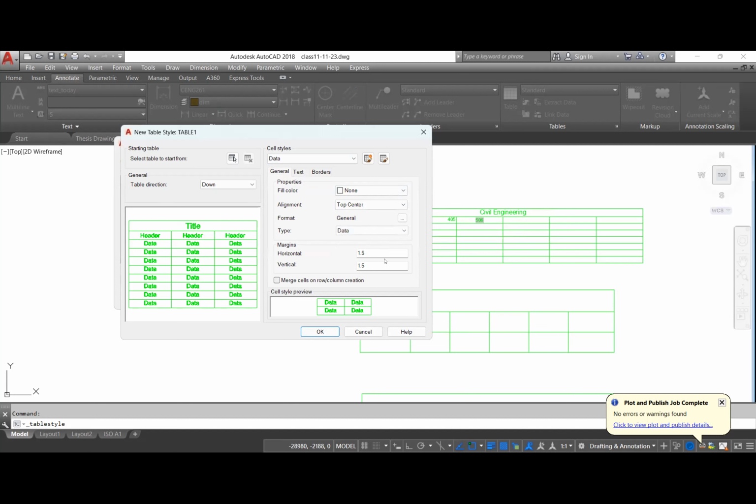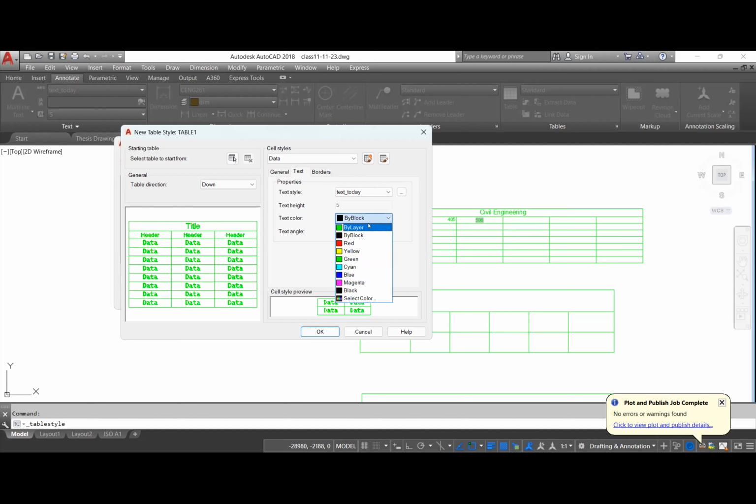Then you can also look at the text and decide on what kind of text you want to use. All right. So even here, you can use the text style that you want. So here, if I say, let's use the text style, the text color I can use by layer or by whatever. I can decide on what color I want. Maybe let's say I want red, and have a red data, which usually is terrible. So let's go with black. That's better. Then the borders, how you want the borders to look.